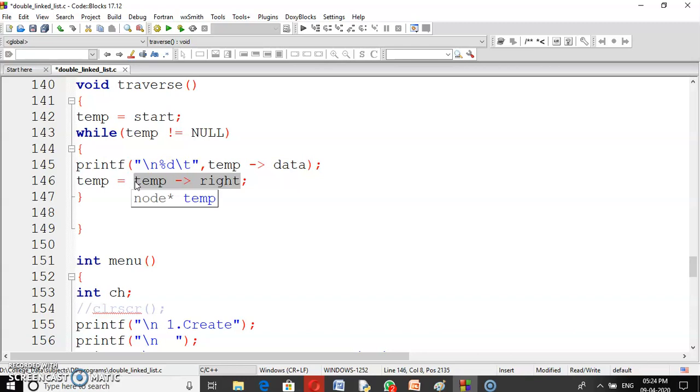Okay, you just try this out. Right to left traversing, try this.